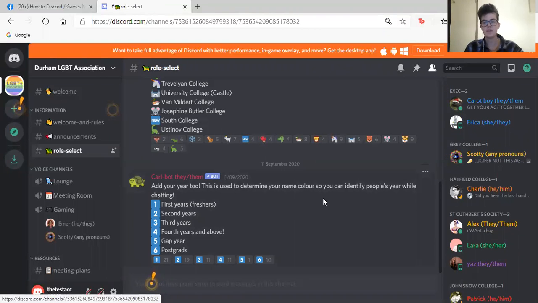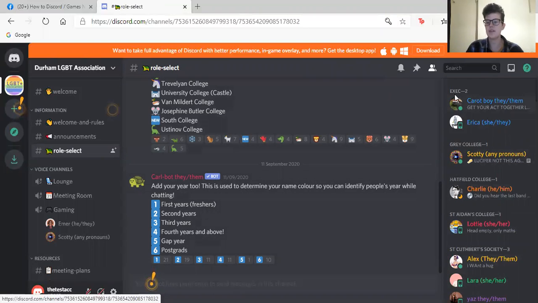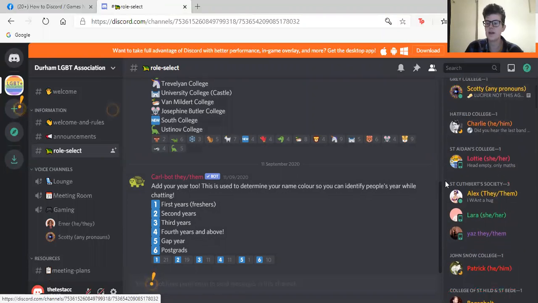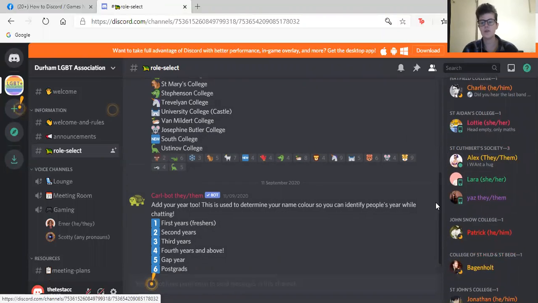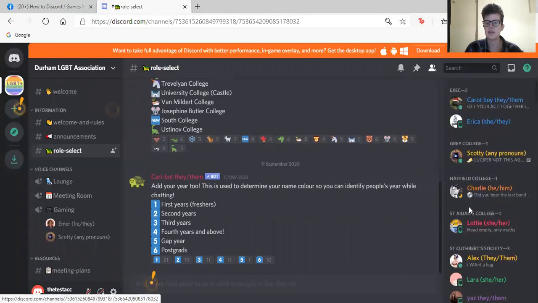Now, roles are important. They allow people to know who you are. So looking back at the right-hand side now, you can see we've got different roles for different people. They're categorized up into different sections. At the top, we have exec. That's the exec of the LGBT association, so you know who we are and you can message us if you have any problems. But we also have the different colleges. We've got Grey, Hatfield, Aidan's, Cuffs, and all of them all separated out. So you know who's in your college and you've got a bit of community.